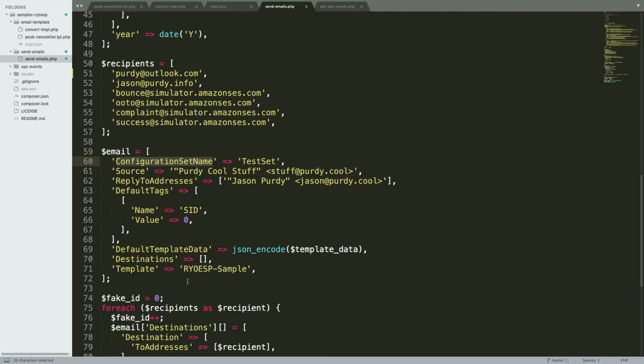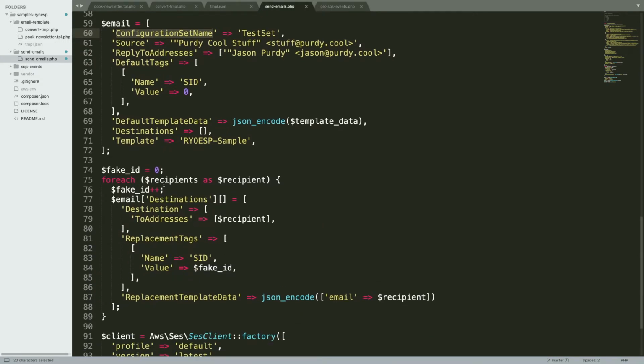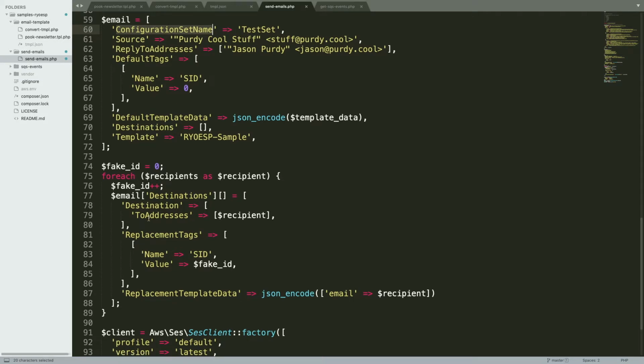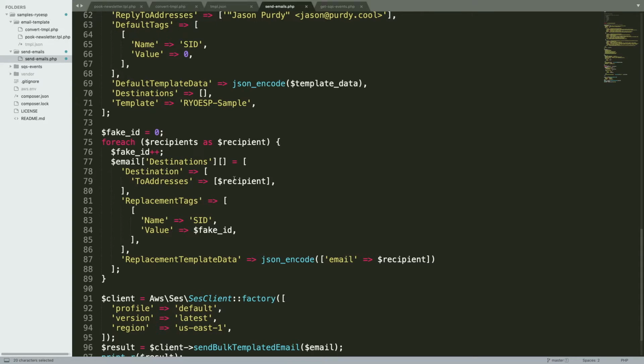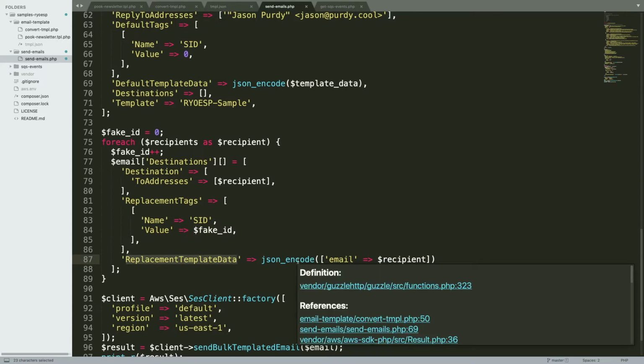And then I loop through the recipients. So this would be the batch operation or the database handle, the 30,000. So for each recipient, I'm going to set up a destination to append to the destinations array. And so the to address would go there. The replacement tag, I would change the SID to this database record that I created. And then I could have a replacement template data that's specific for that user.